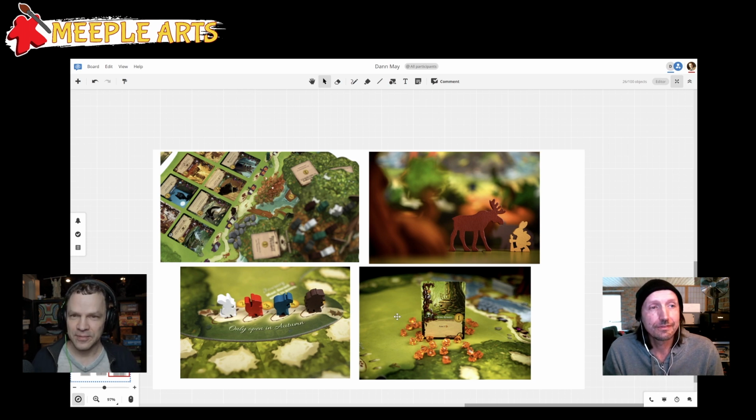Yeah, just excellent work in terms of coming up with a visual that both matches the game, but that still feels like it has its own kind of unique presence in the board game space.